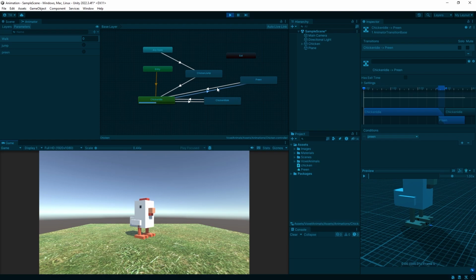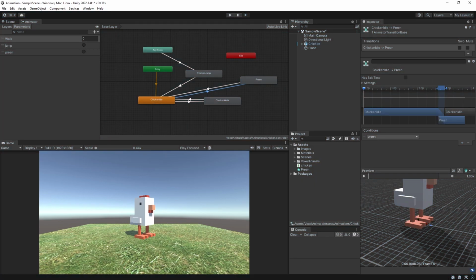So you will have to play with these settings depending on the circumstances that you're faced with. You might not want to be disabling has exit time, but you have other options here to play with. And of course, if this were a real game, then that preening would probably happen at random times when the chicken was idle using script.